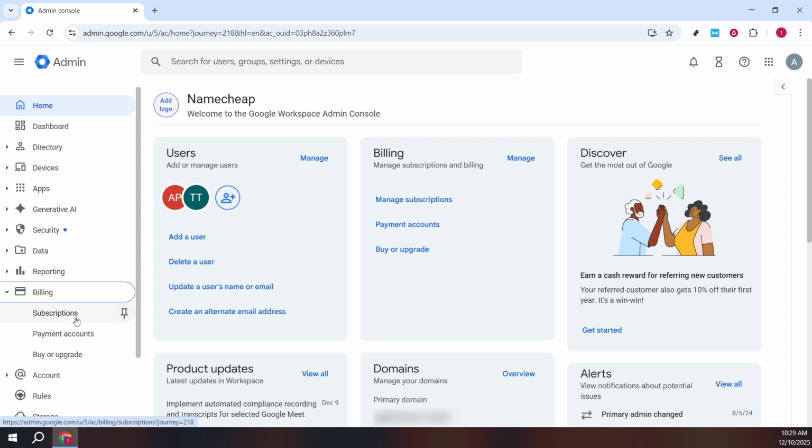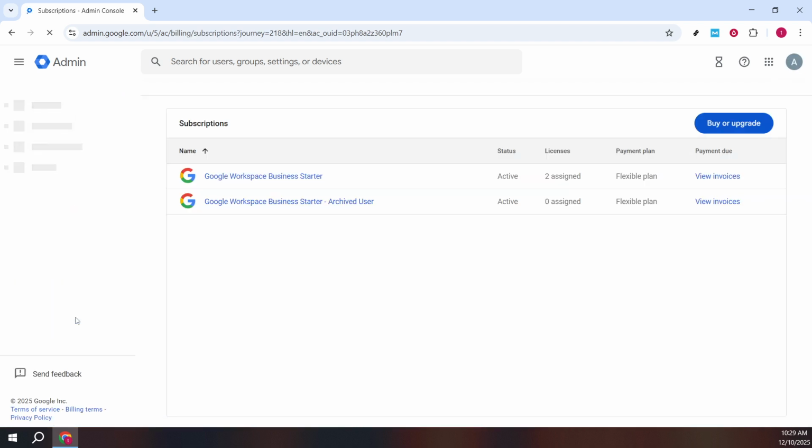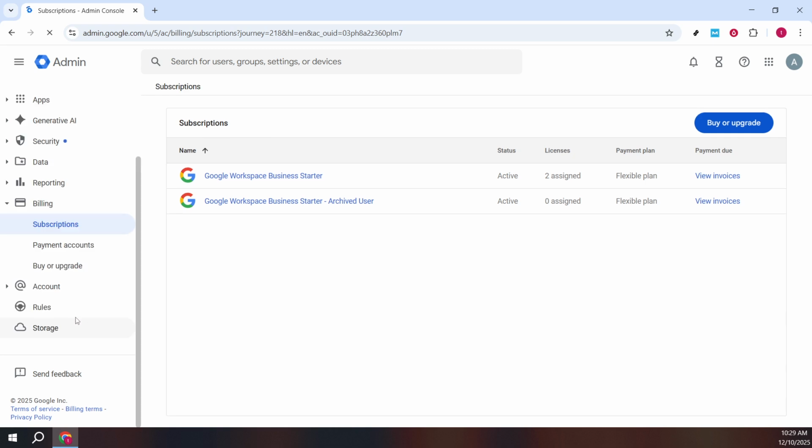From Billing, select Subscriptions. This page lists every product tied to your account. Look for your Google Workspace or relevant product that's on the annual fixed plan. It's usually labeled clearly, often showing an annual commitment or a renewal date. If you manage multiple subscriptions or domains, double-check you're opening the correct one so you add seats to the right plan. Inside the subscription details, you can add user licenses.